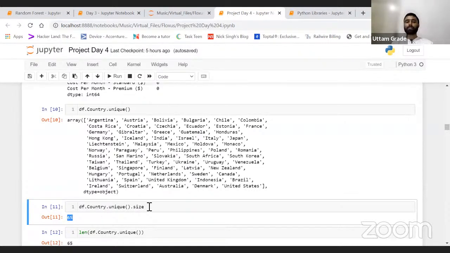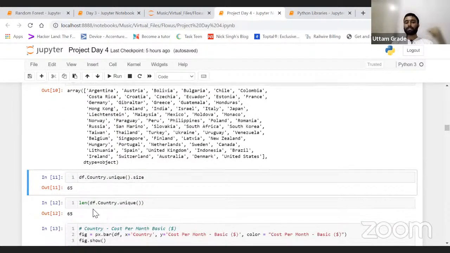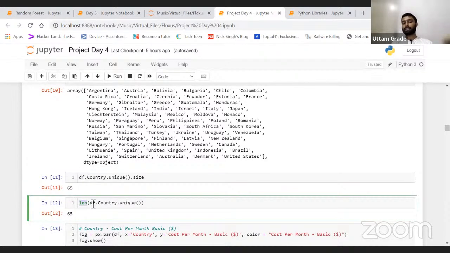In this way, you can just write df.country.unique, where country is my column name, and unique basically gives you the unique records, and .size will give you the size, 65 records. Or you can just check the length. len is a method which will give you the length of your data set, okay? df.country.unique and 65, the length of your data set.